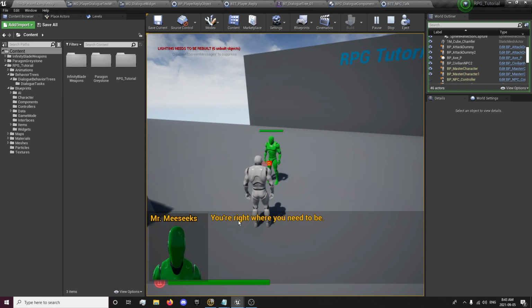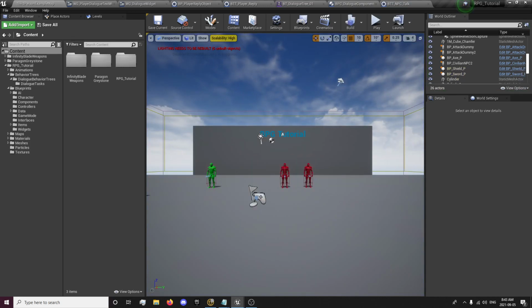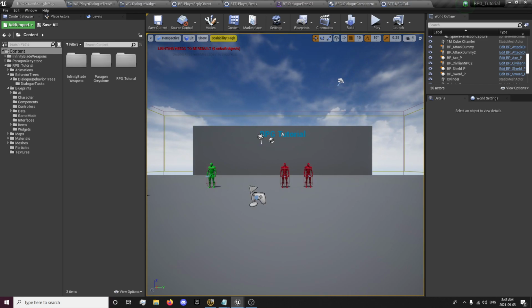So where am I? You're right where you need to be. See you later, bye. So it seems to run through it properly, but you'll notice that it resets it every time. So we're going to want to set up the see you later event, so that'll create the exit.